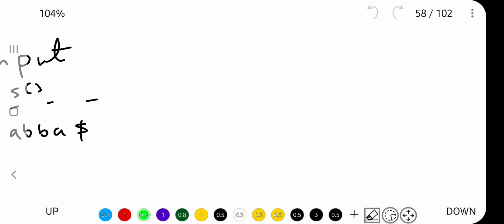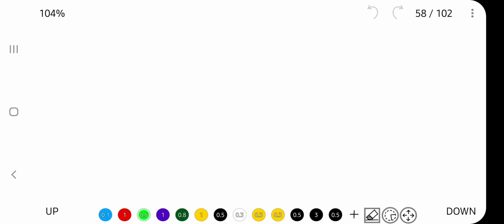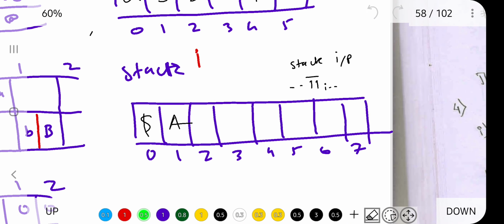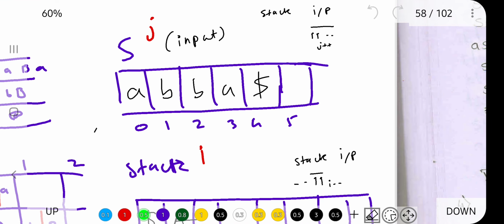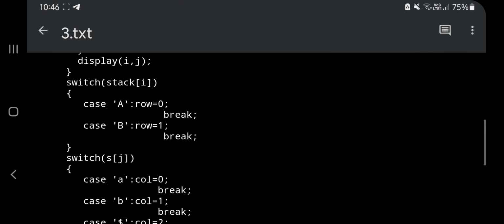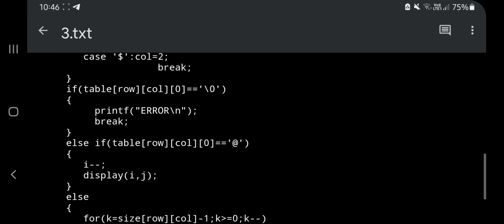The first value, I is equal to 1 in our case, and what is the stack of I value? Stack of I is equal to A, and s of j will also be considered a small a. So stack of I is capital A, and s of I is small a. So this is capital A and this is small a. What we are doing is row is equal to 0, column is equal to 0. Why we are taking row and column, we'll understand in the later stage.